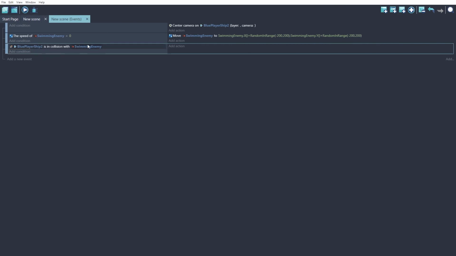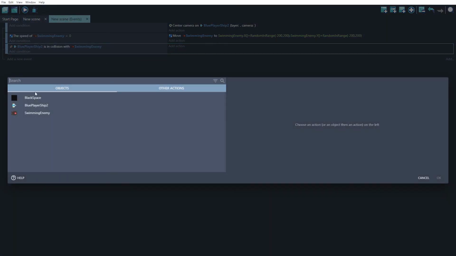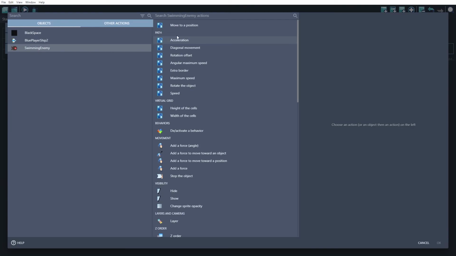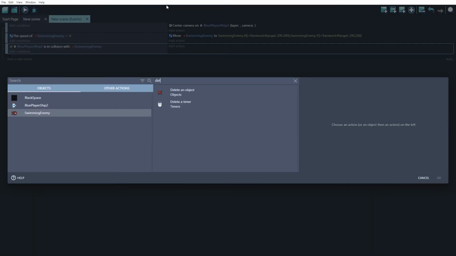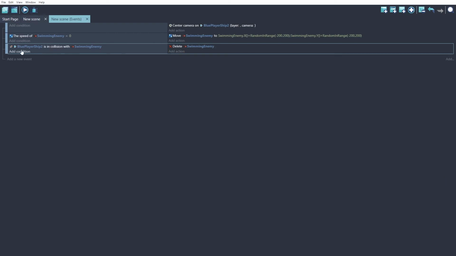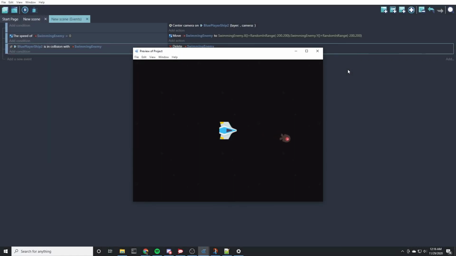So when that happens, what do we want to happen? Swimming enemy, delete. Let's type delete. Delete an object. So when they're in collision, delete the enemy. Let's test it. Alright, we're going to make a collision happen. Oh, he just disappeared. So basically we did it. We defeated our enemy.